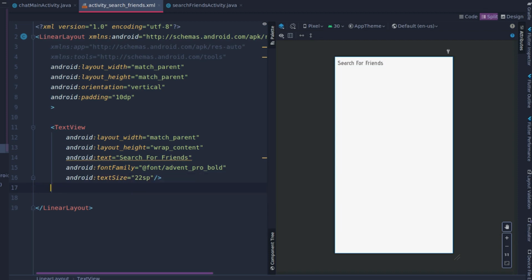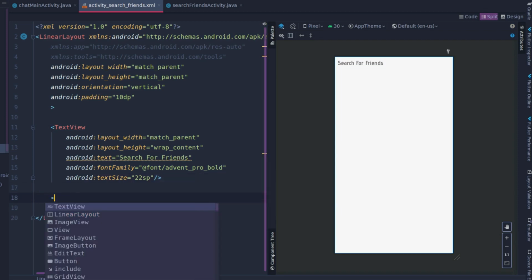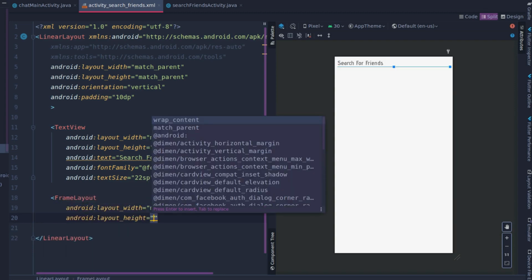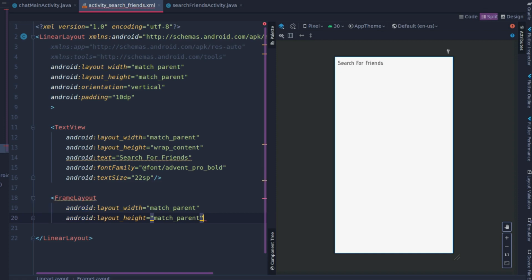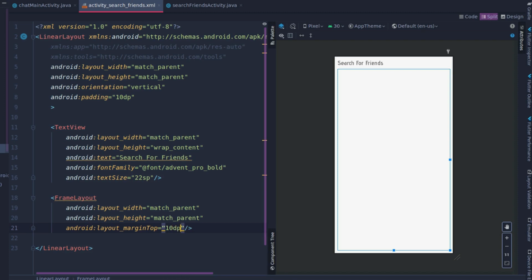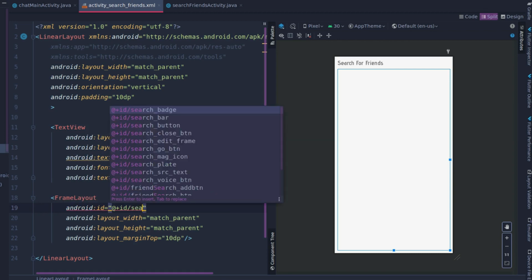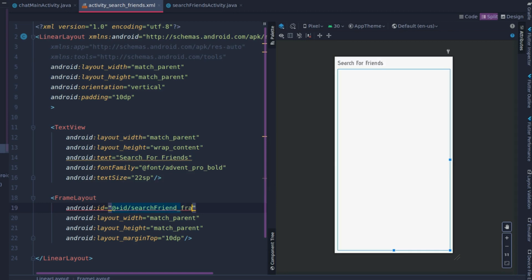And then let's create a frame layout of match parent and match parent. Okay, and then a margin top of 10 dp. So the ID of this frame layout would be search friend frame layout.